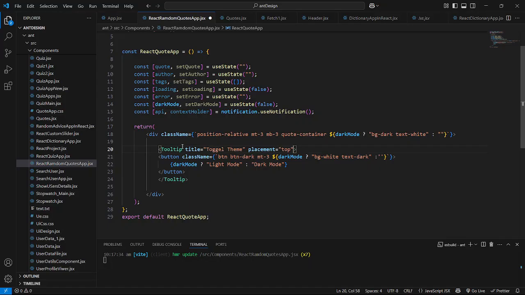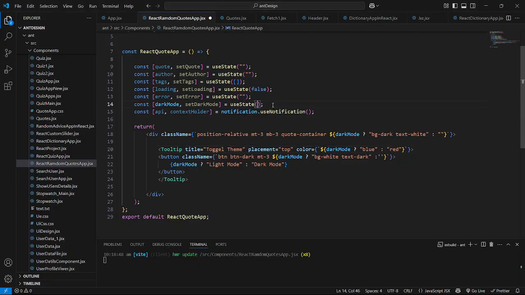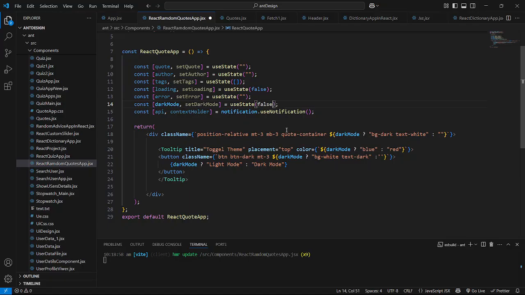And I'll give the placement top, this is it, and I'll apply the color also dynamically, using the backtick. If dark mode is true, copy this state variable, we will apply a different class. If dark mode is true, we will apply the blue class, otherwise we will apply the red class. Save the file, have a look in the browser. You can see here the background color is red. And let's make it true. It will now become blue. See, okay, so just control Z.